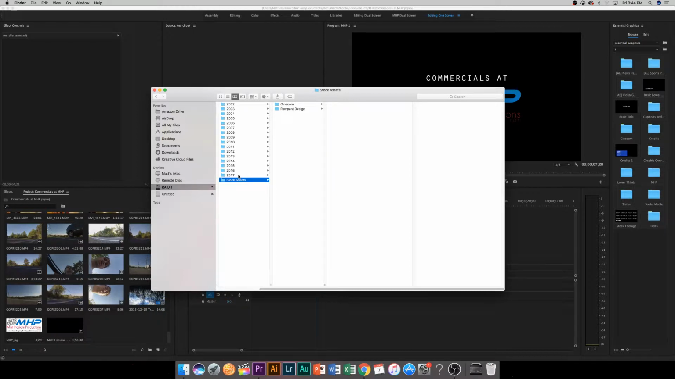So it's a 42 terabyte RAID system here at the office, which is backed up off-site at another location with just as much. So basically, you want to have all your footage right here at the ready.